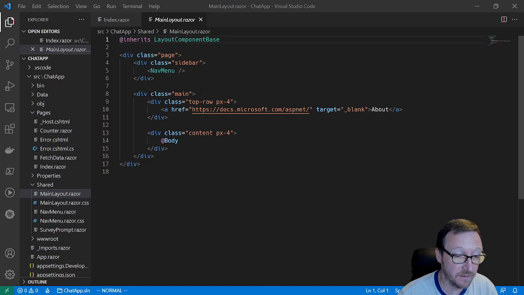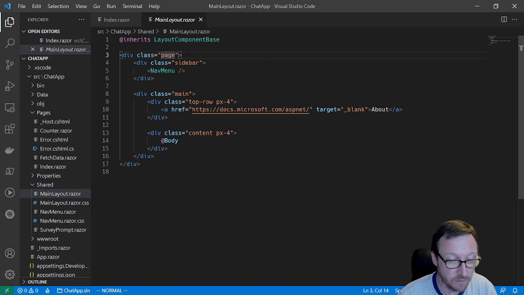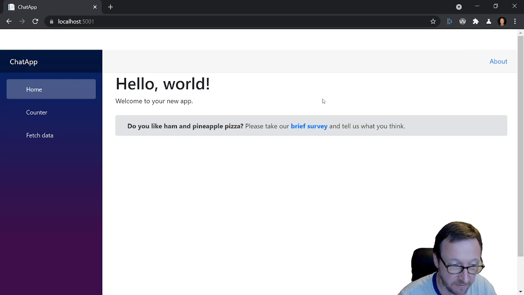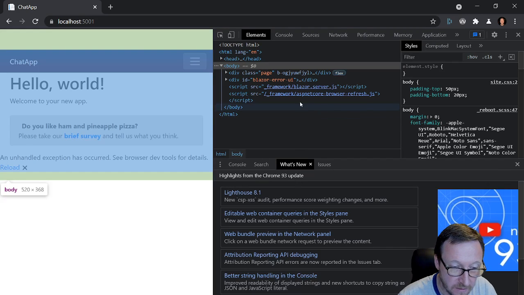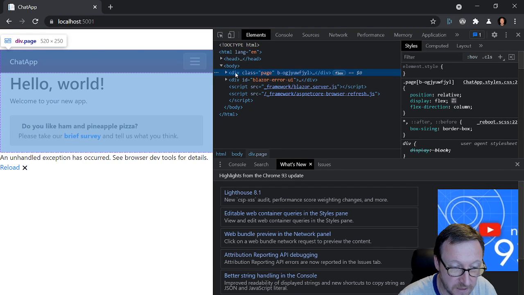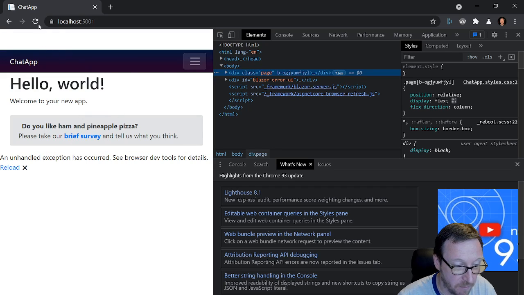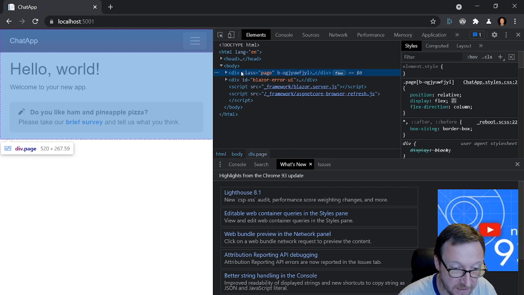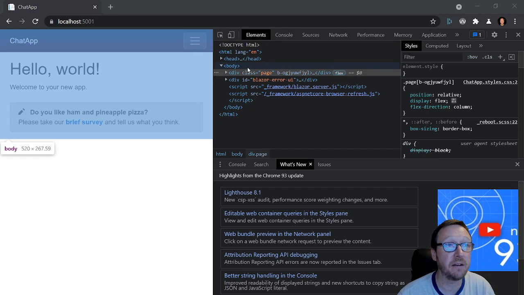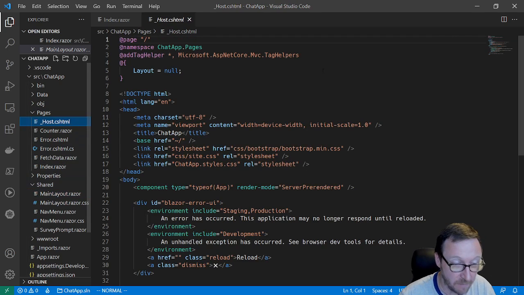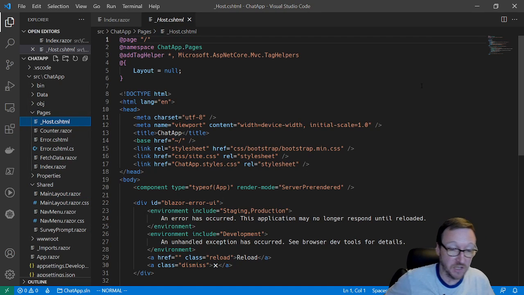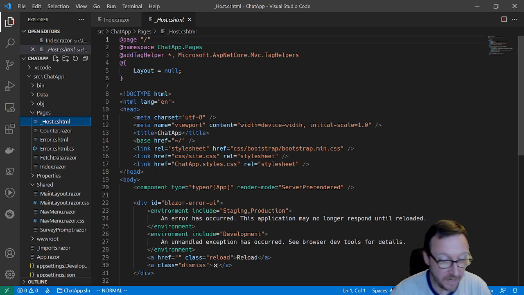So yeah, we've got this div class equals page, and we've got all this sort of stuff here. But even this, where's this coming from? This div class equals page. Let's see if we can find that in our developer tools here. Oh, here we go, div class equals page. So something has happened outside of this even. So where's our HTML and our head and everything coming from? Well, that is coming from this _Host.cshtml page here. Okay. This is where our application is actually pulled in.